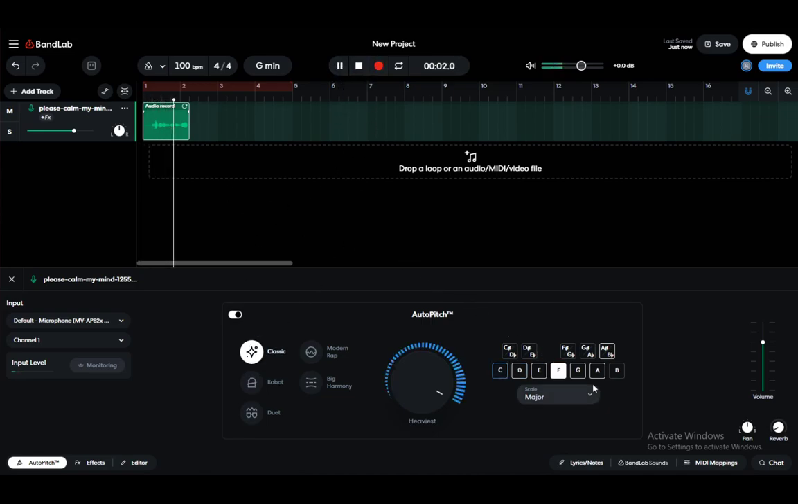Okay, so this is a test piece of audio, and as you can see, it's trying to auto-tune it to the F key, which is doing sort of okay.